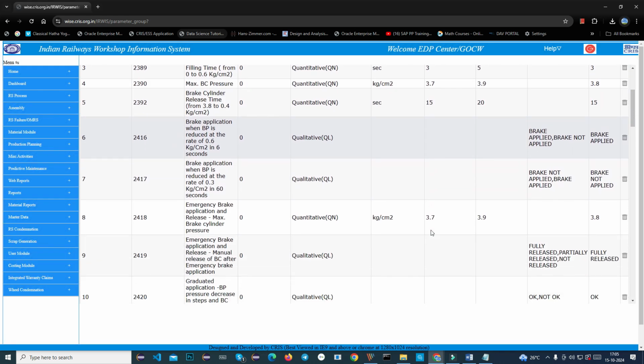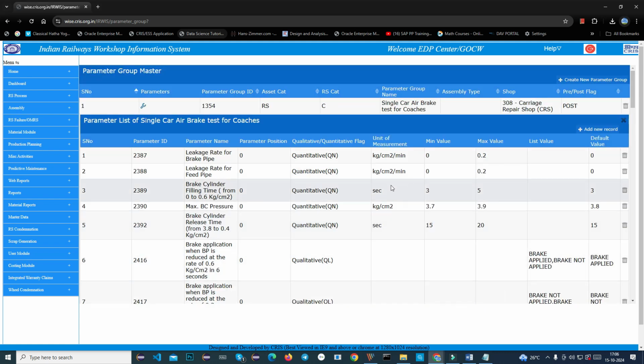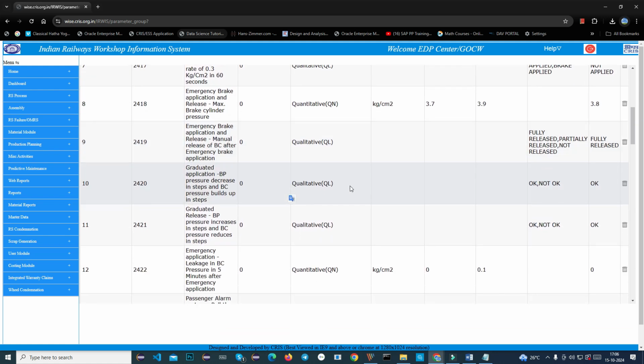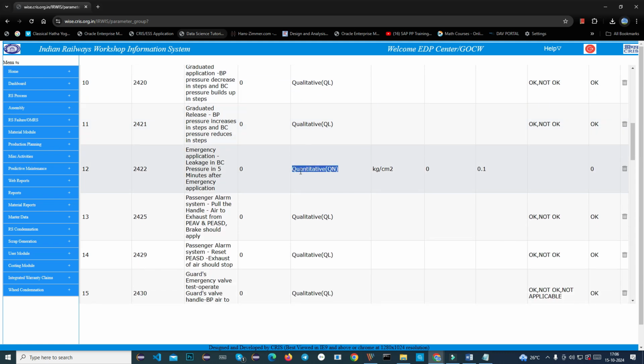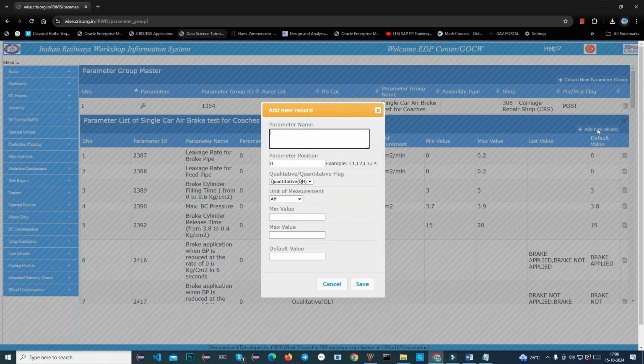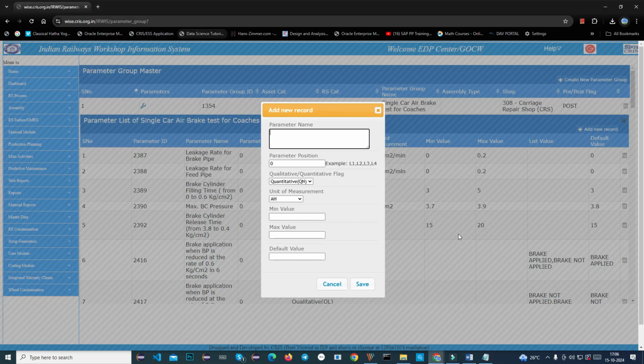Likewise, you can enter all the parameters by adding new record in the parameter group. You can check whether the parameters are correctly entered, and if you feel it is having any issue, you can delete that by clicking the delete icon on the right side. Similarly, quantitative parameters can be entered by clicking add new record, which is on the right side. Quantitative parameters are number based, countable or measurable. They are used for precise measurements and have defined lower and upper ranges like minimum value and maximum value.